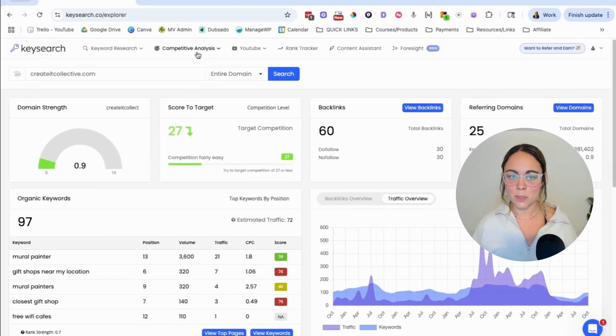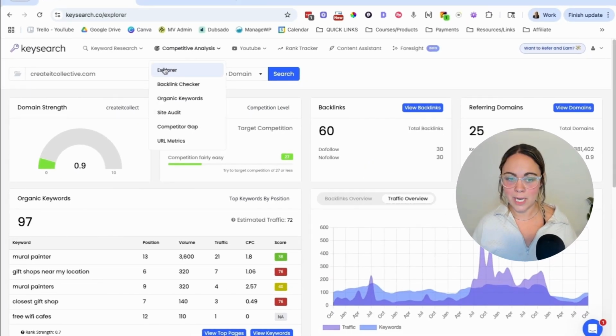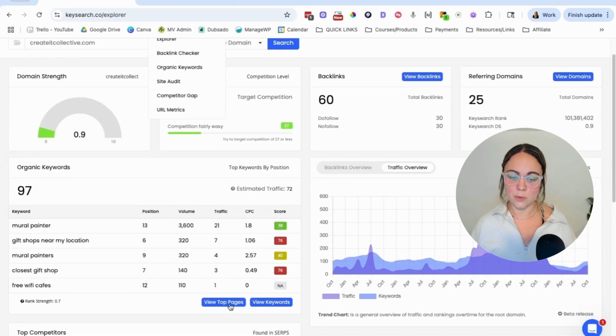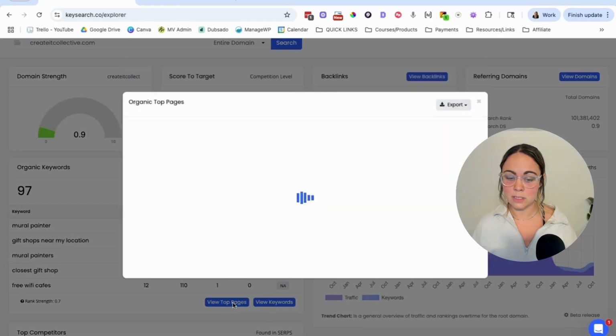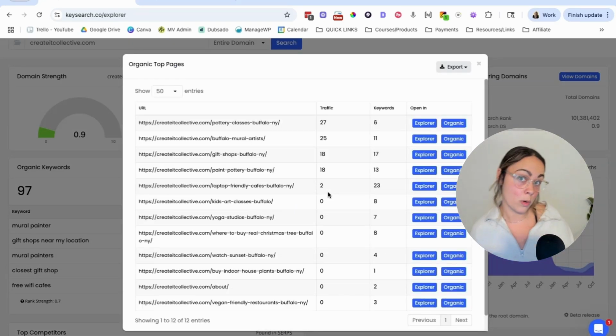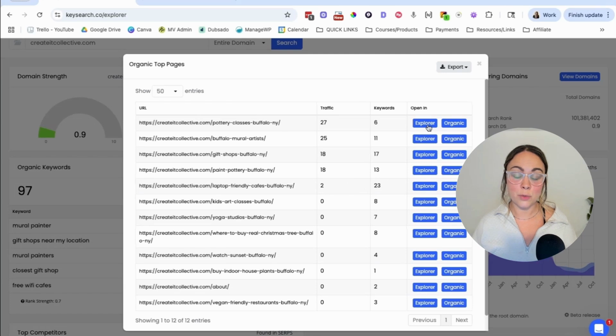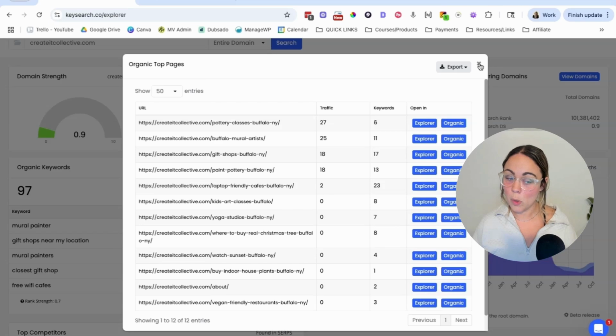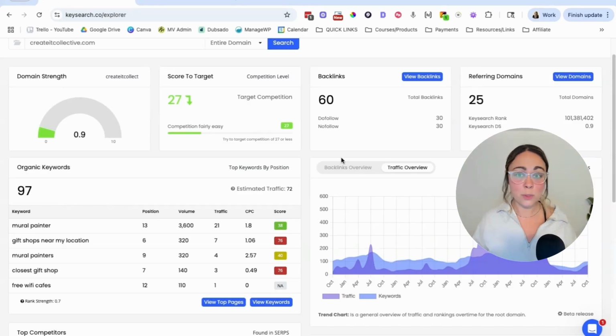So that's a really quick overview of the Explorer tab, but you can dive deeper into backlinks. You can dive deeper into the organic keywords and all of that. So you can see the top pages that are showing up for specific keywords for your own website or a competitor's. And that's usually really helpful. And then you can take these URLs, open new tools, and get into a rabbit hole. I know I've said rabbit hole like 45 times in this video, but that's what keyword research is, my friend. It is a rabbit hole.